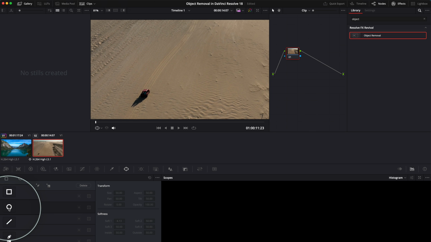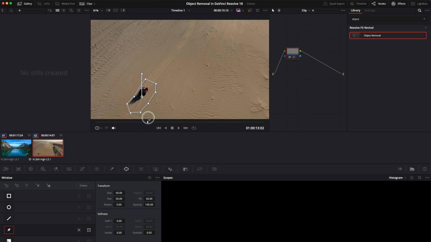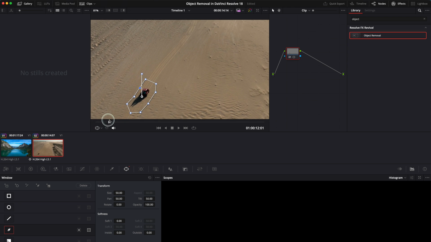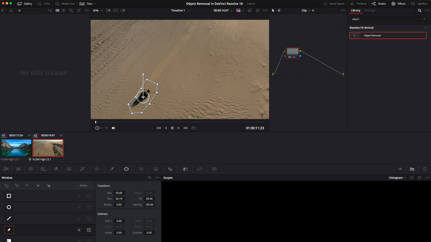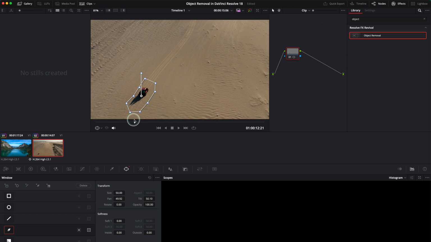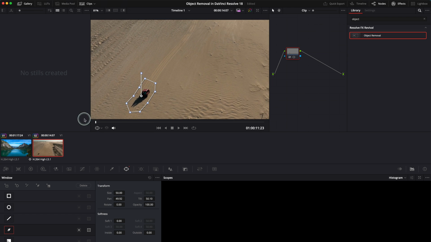You can use the ellipse, you can use the square, depending on the shape of your object. I like to use the curve because I think I have much more control with this. So you have to keep in mind that this car is going forwards, but the car also has a shadow. So you have to include the shadow as well, otherwise it's not going to work. Okay, I'm going to move it just a little bit there. You can play with it and make sure where the car is going. Okay, I'm going to make it a bit bigger on this side.